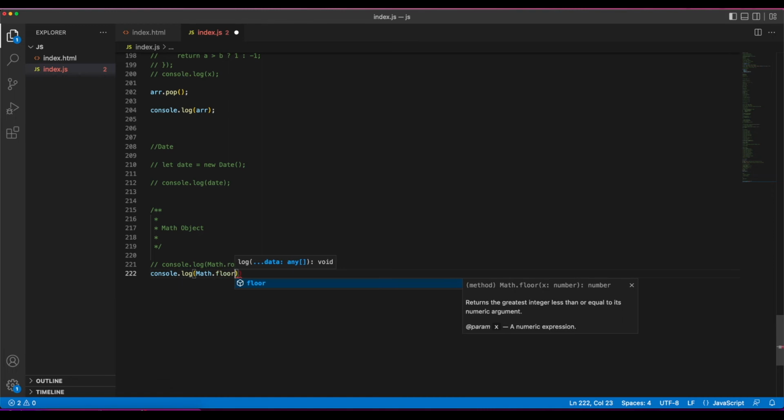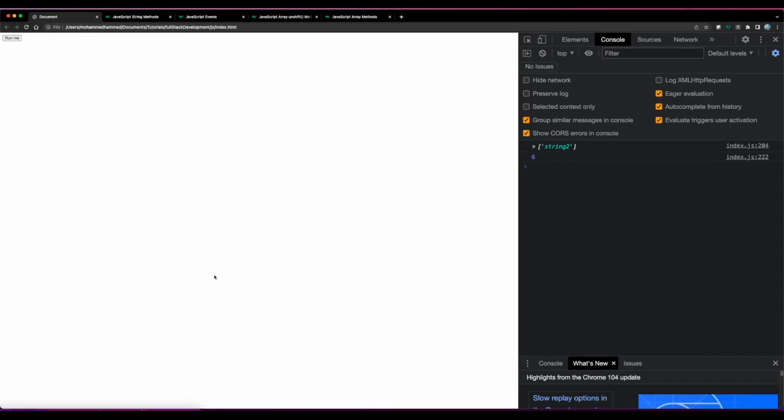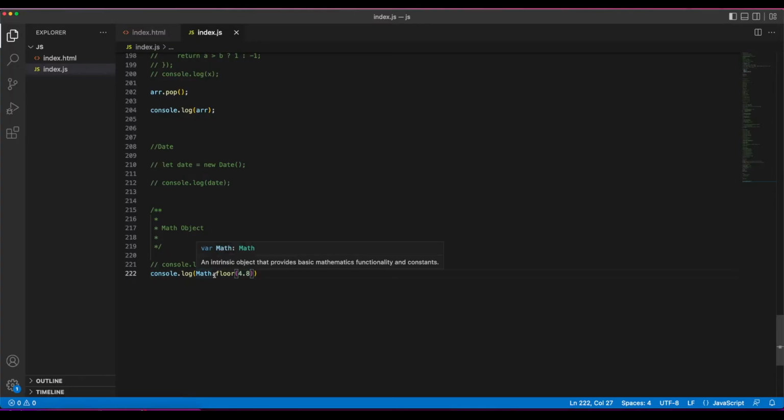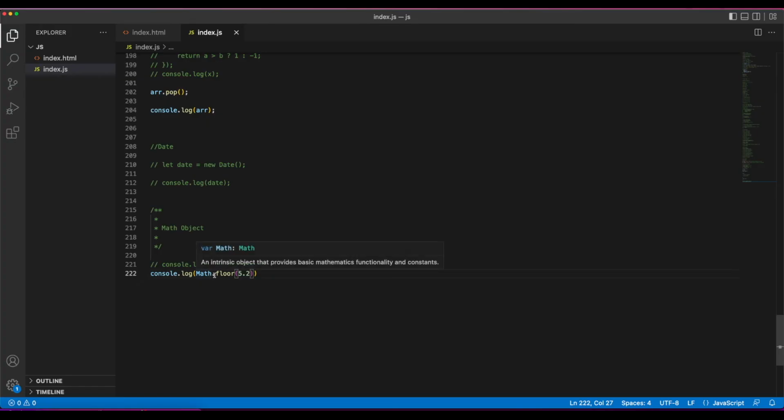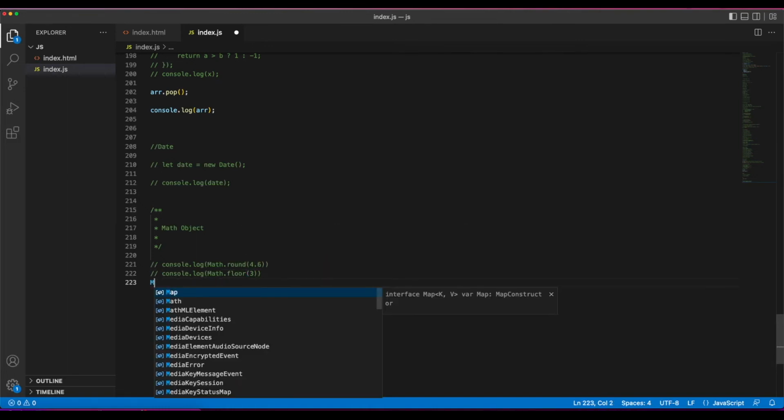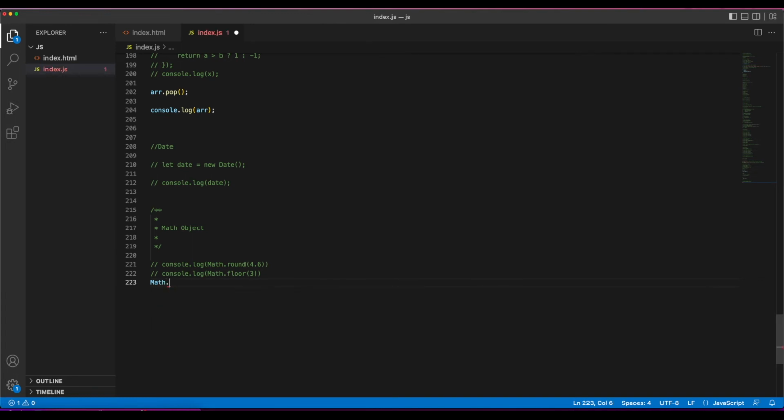If you do floor, it does the opposite. It rounds the number down. So if you do 4.8, for example, it's going to bring it down to 4. If you do 5.2, it's still going to bring it down to 5. So it just rounds the number down to the closest integer. Keep it as that and comment it out. We also have math. Actually, I removed one of them, so I'm going to put ceil right here so that you can see it.